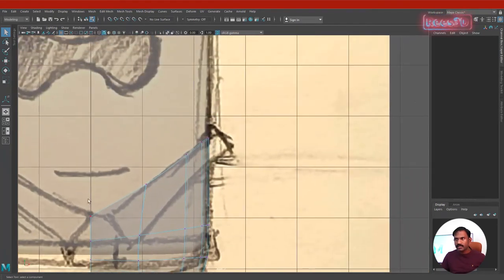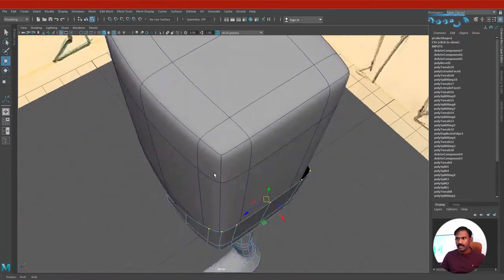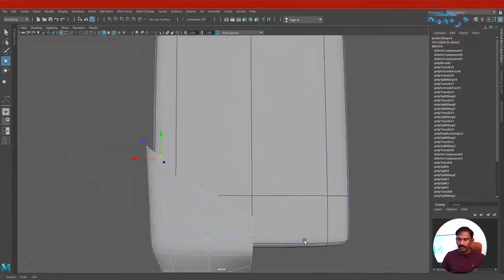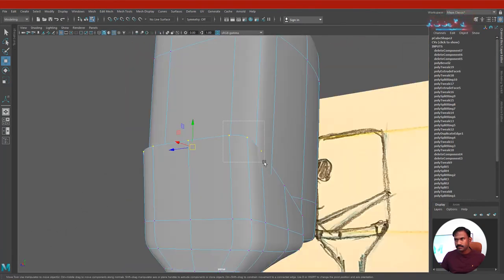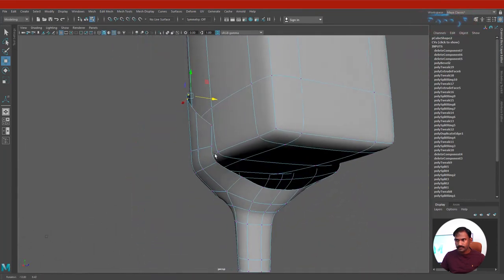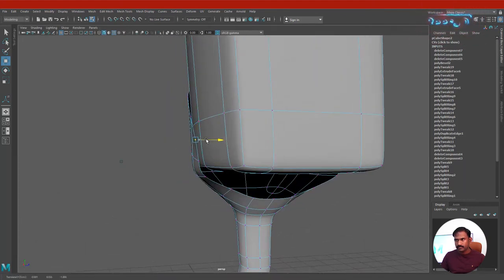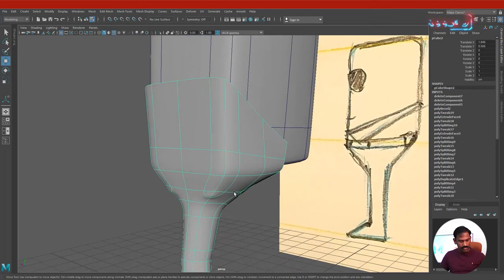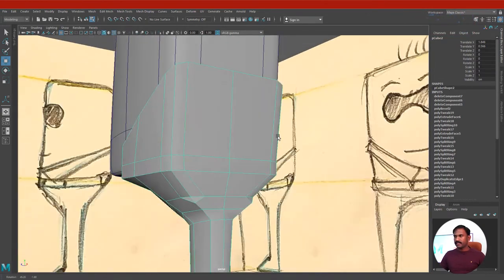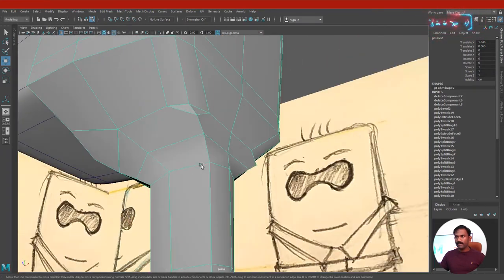I can also check from the side view here. Let me select all these guys, pull them slightly out, and we can have this little gap between the shirt and the body. Pull this out like so. That looks perfectly fine. Now, anyways, we will create the belt and the collar and everything with a separate object, which will make things much easier for us to work with.